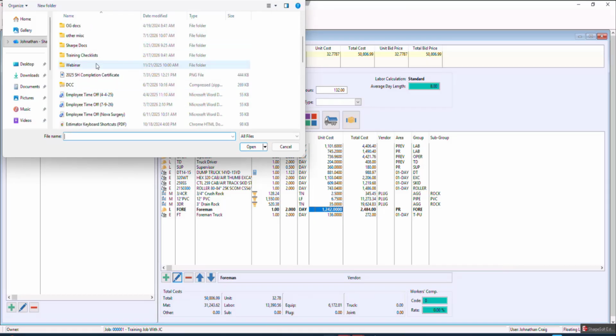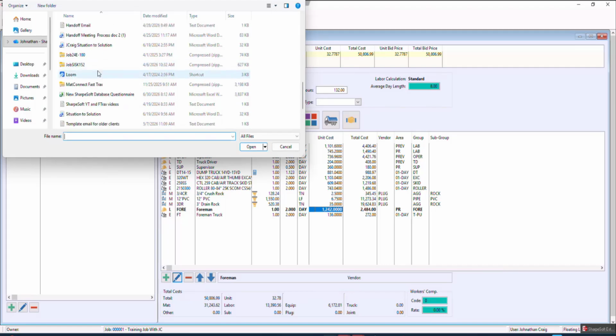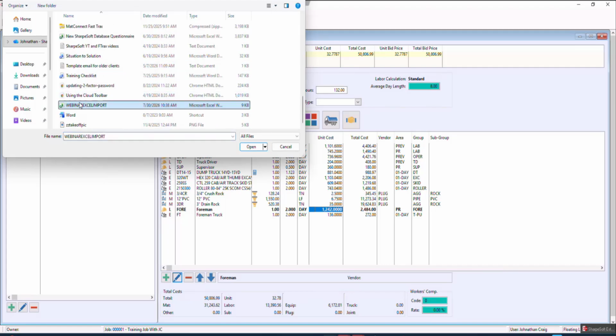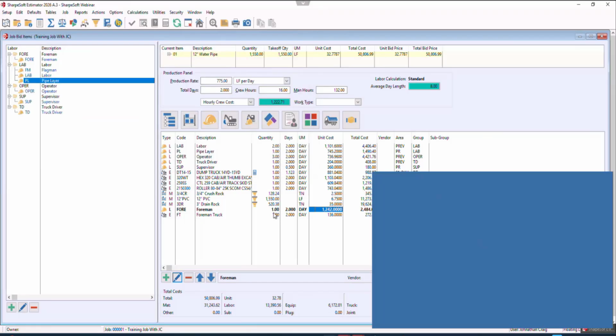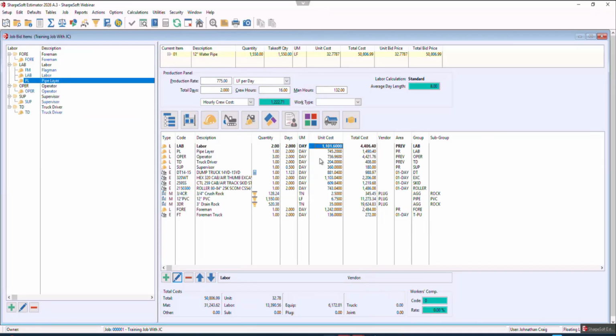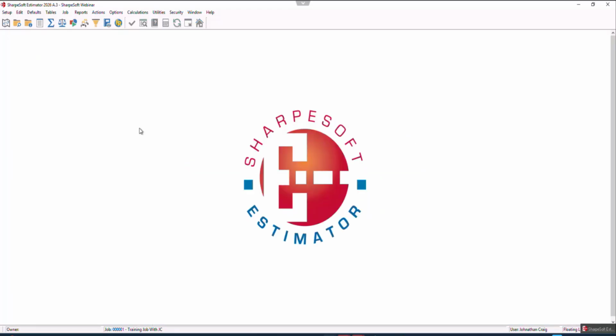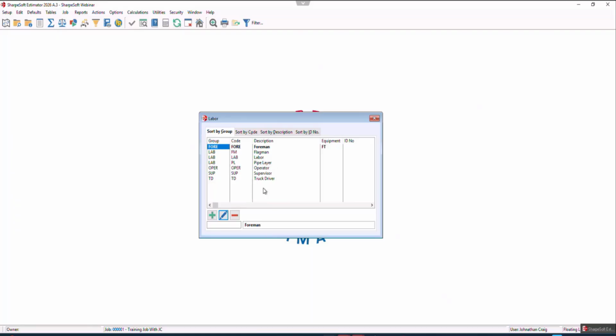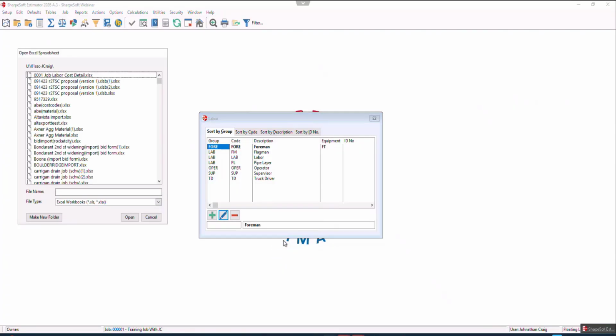So we can scroll down through here till we find, should be something in all caps yelling at me, Webinar Excel import. I'm gonna hit open. Now that uploads that to the cloud. Once we have that in the cloud, we would just need to go to our tables here and go to labor. And then once you're in your labor table, you can right click and then hit import from Excel.